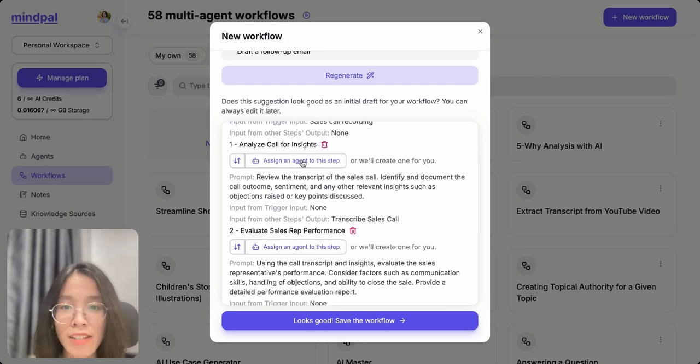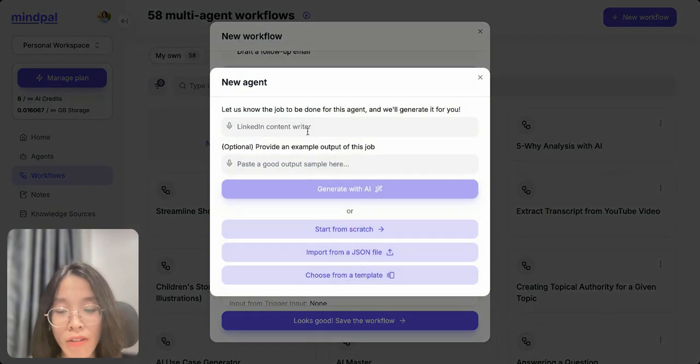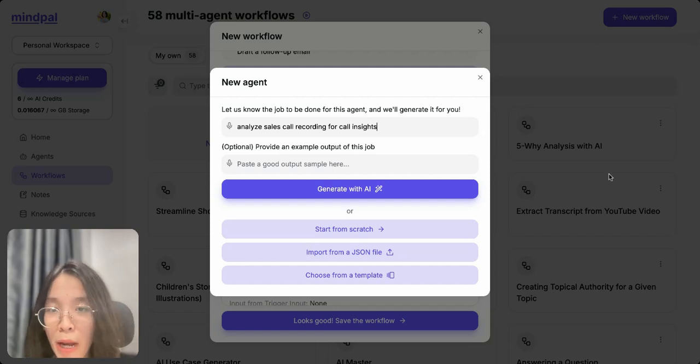Analyze sales call for insights. For this task, I would create a specialized agent for this. So analyze sales call recording for call insights. Now, the cool thing about MyPow is that you don't need to do all the prompting yourself. We have a built-in prompt generator that makes it super easy for you to start a new agent. You can literally just describe that agent's job like this and optionally provide an example output of this job here so that we would understand exactly what kind of output you want, and we will set up an agent for that for you.